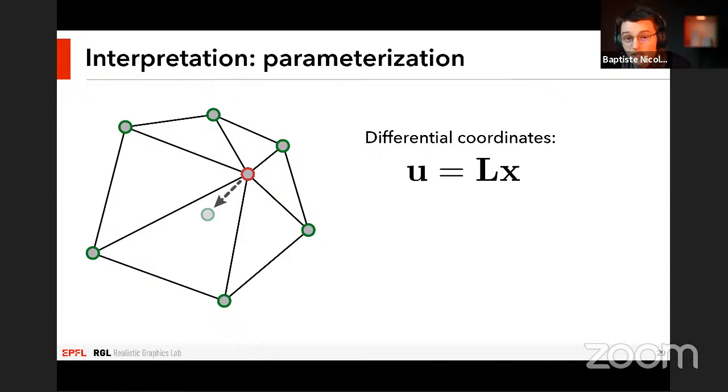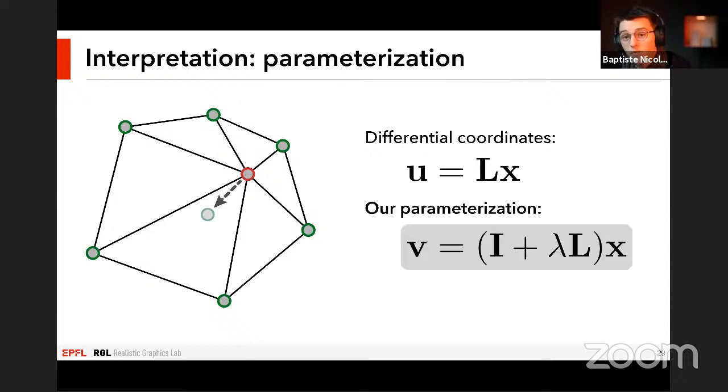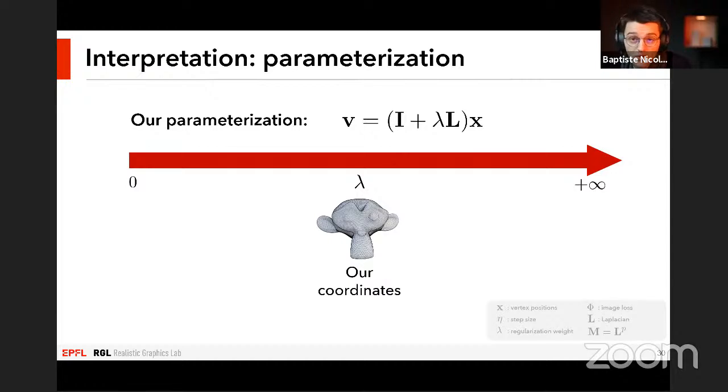Well, we propose a very similar parametrization, where instead of applying the Laplacian, we apply the Laplacian times a constant plus the identity. And we show in the paper that this indeed results in the same update rule as we've seen before. And this also provides a very intuitive interpretation for a hyperparameter.